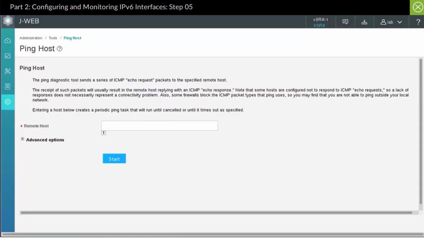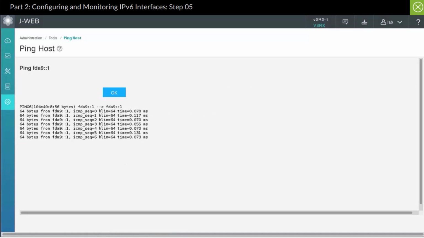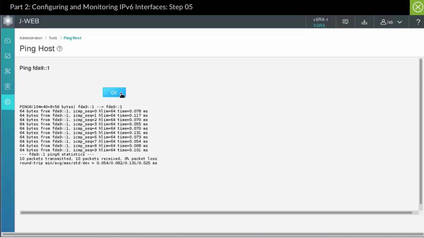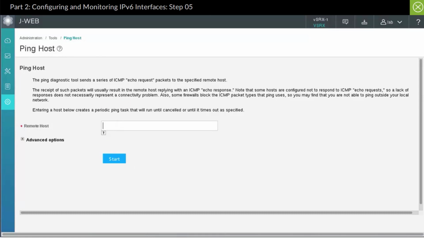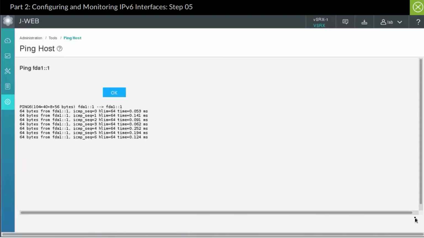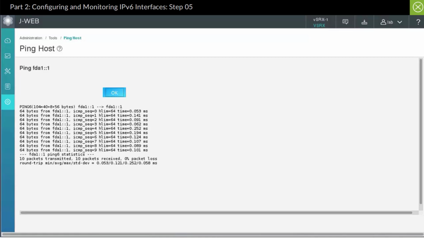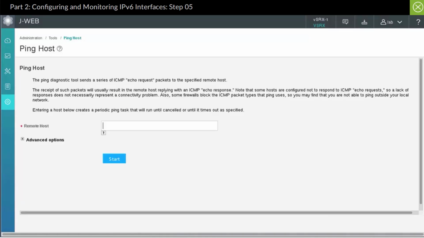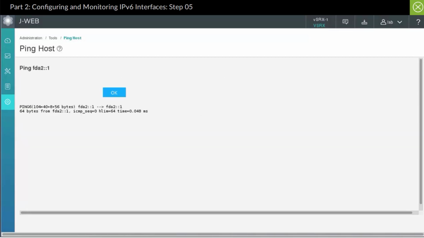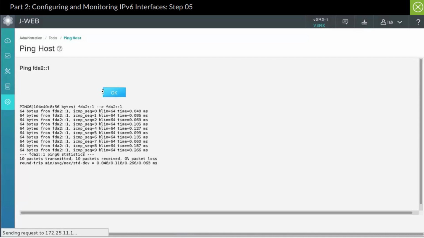You can perform this action by completing the following sub-steps. Enter the address and click Start to ping FDA9::1. Click OK when the test is completed. Enter the address and click Start to ping FDA1::1. Click OK when the test is completed. Enter the address and click Start to ping FDA2::1. Click OK when the test is completed.